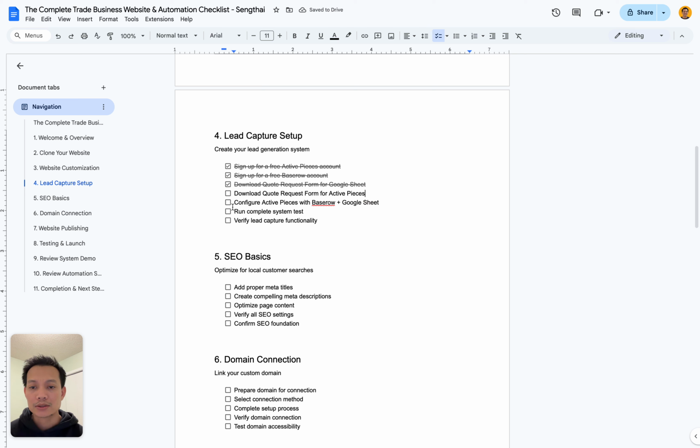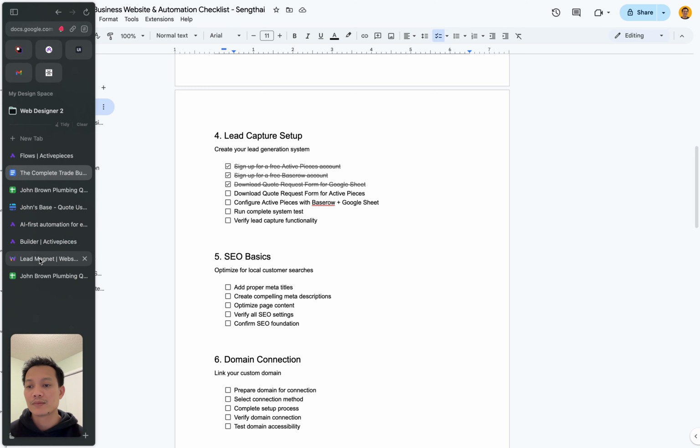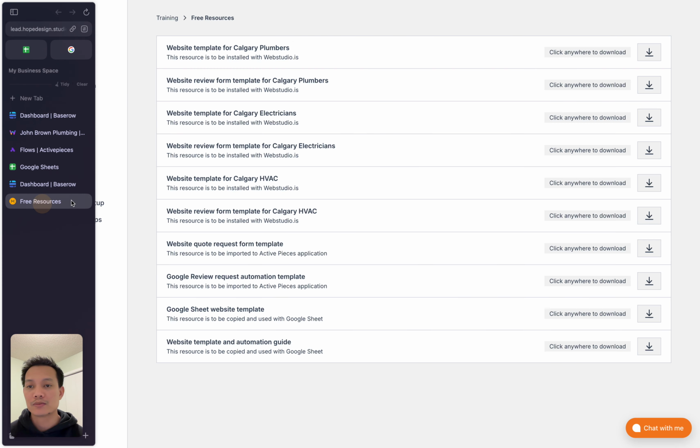All right, so the next one would be to download the quote request form for Active Pieces. The same, I'm gonna go back to my website right here, and let's look for it. Okay, it is right here, website quote request form template. This one is to be imported to the Active Pieces application, so I'm gonna click on it.